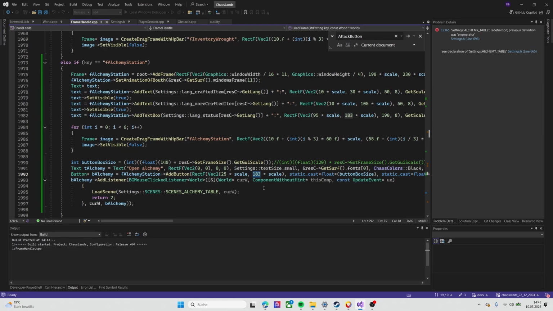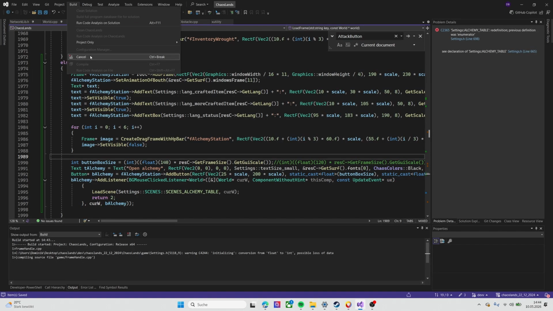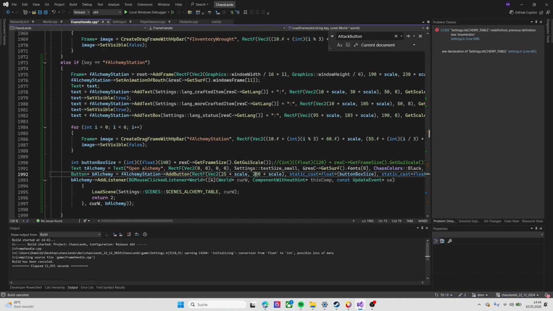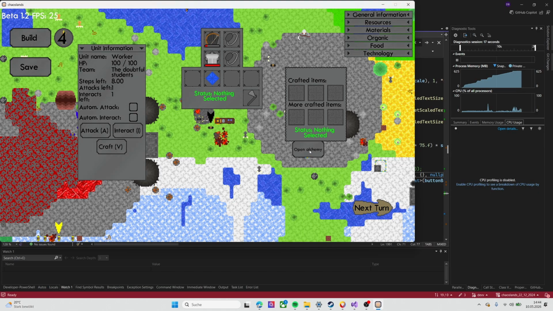And the button should be a little bit lower. So let's set the Y position to 230. So here's the button. It's not in the middle. That's a little bit sad. I am not sure why. But the size is adjusted and looks fine that way.